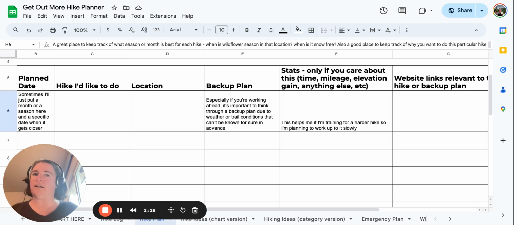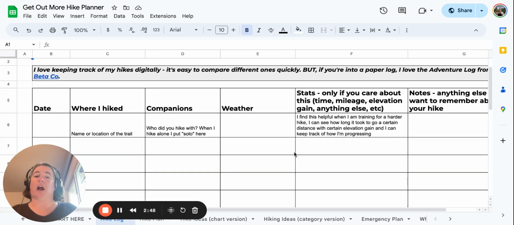Maybe based on weather, that hike doesn't make sense, or just my energy level or other things that are going on. No problem. That is what is very cool about Google Docs, you can just make changes very easily. You can add rows, you can subtract rows, you can add columns, you can subtract columns. It's great.